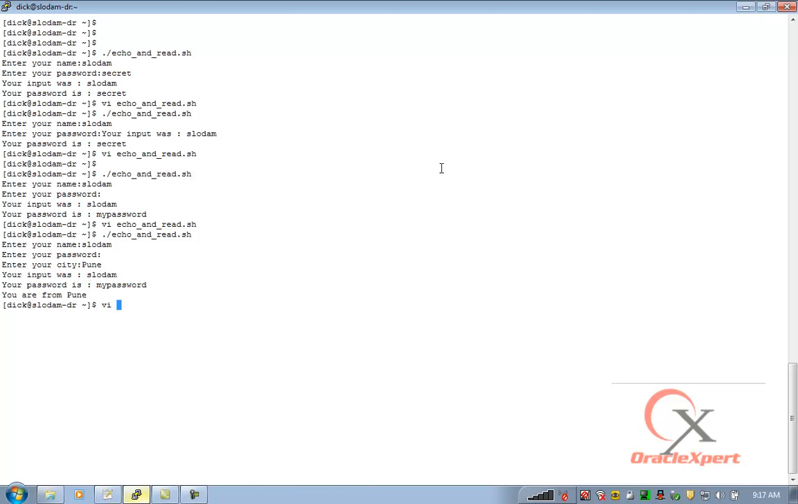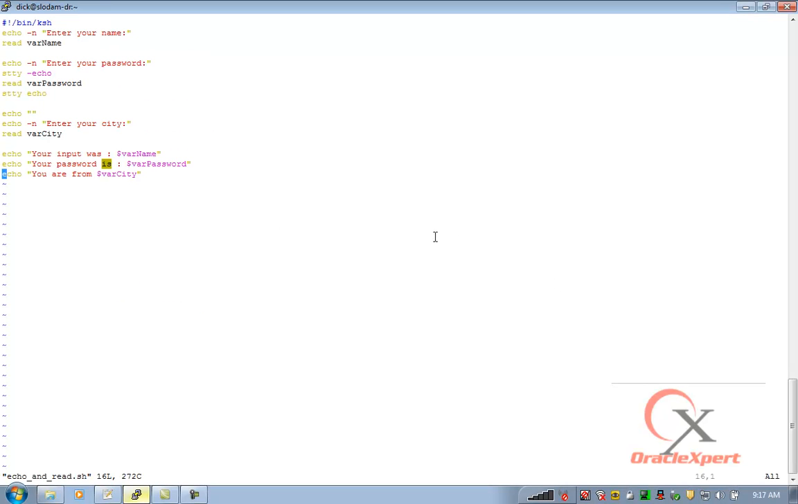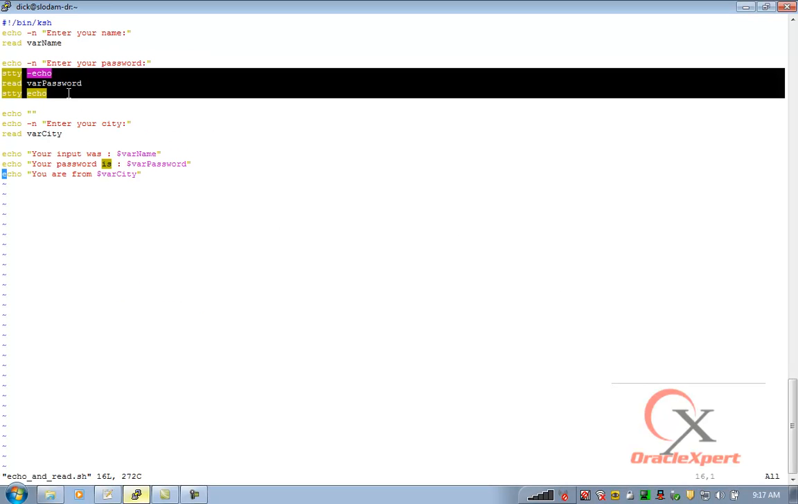So understand the technique. When you want to conceal something as part of input, put the read statement between stty -echo and stty echo. Whatever is after -echo, the keystroke display on the standard output will be suppressed. Minus echo means don't display. Echo means again go back to the default behavior, and the default behavior is whatever follows must be displayed on the screen.